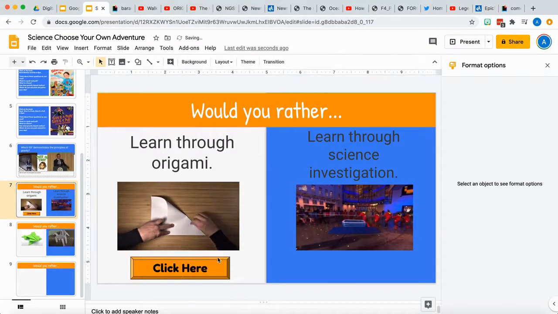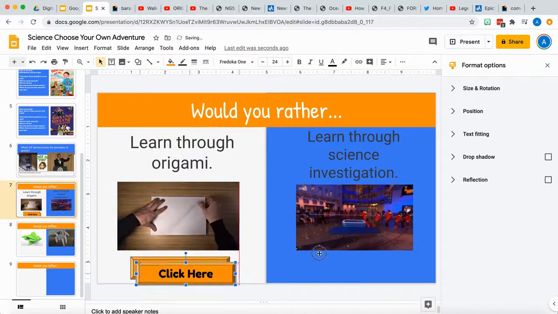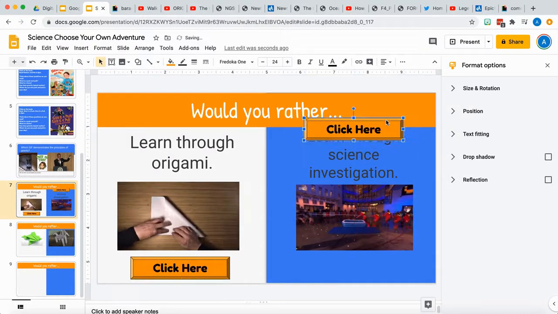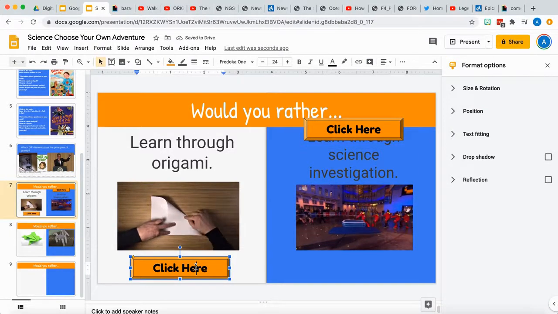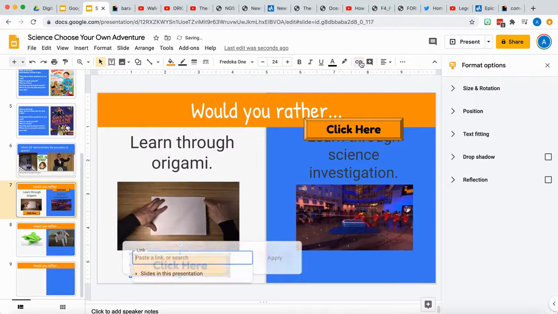There we go. Now, once I have that button, I'm actually going to copy and paste it so I can use it on my other side. Now, you'll see here in a second, I'm going to move this up here. I actually learned that I can't see all my links if I have it all the way down at the bottom. So I am going to link this one.